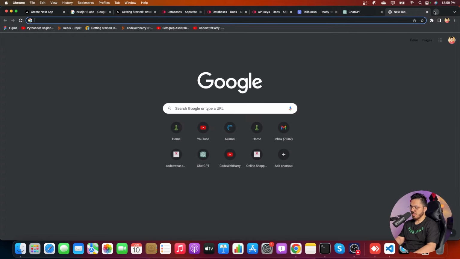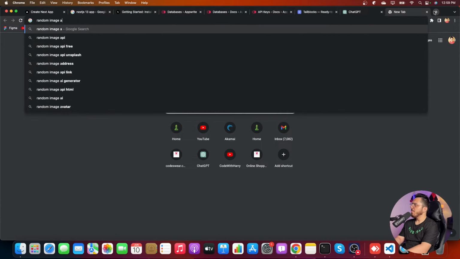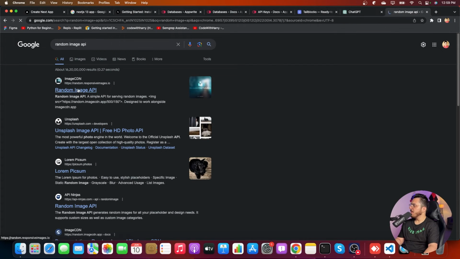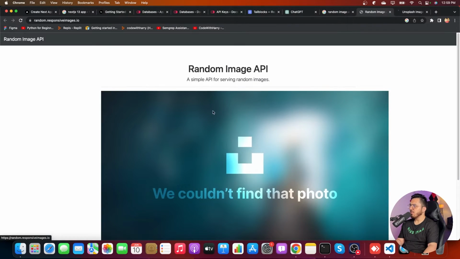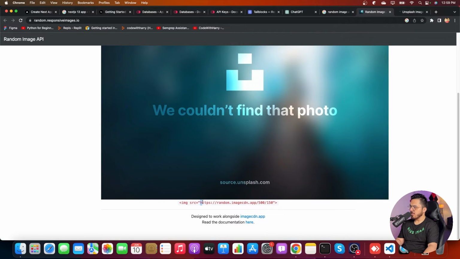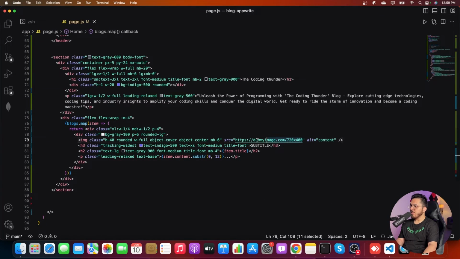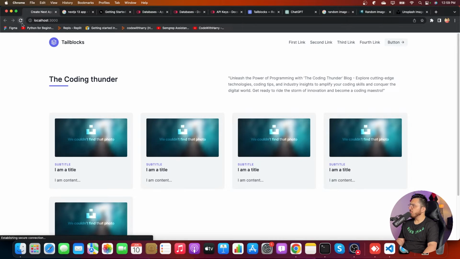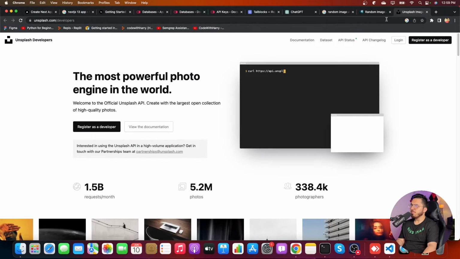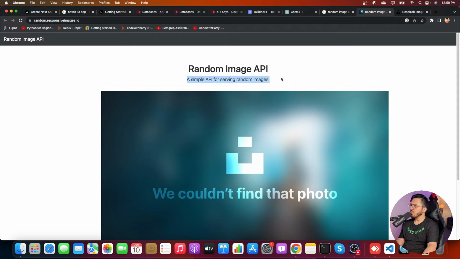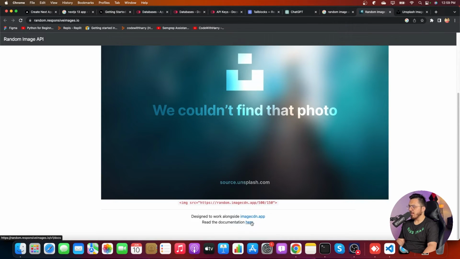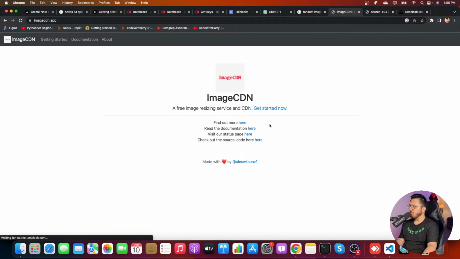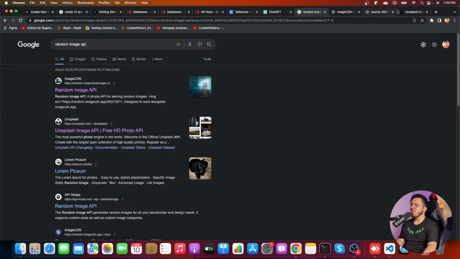Let's now go to the internet and search for random image API. Let's see if we can get a random image. src is equal to random dot image cdn dot app. Let's see if we can replace this with the random image. We couldn't find that photo. Not sure why it shows this, but a simple API for serving random images, I think it doesn't work. Let's see. I'm just trying to make it work.